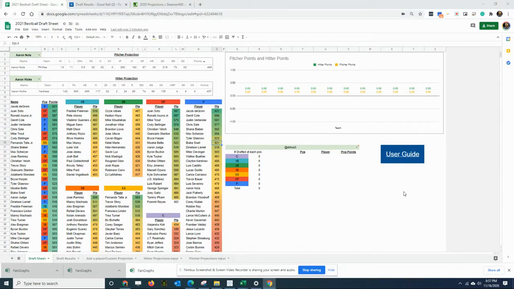So this is going to be your homepage, if you will, for this draft sheet. This houses the big board, which has all your players ranked in total points. That's what you see on the far left here, and then we also break those players out by position. The color coding is all the same formatting. So basically, the greenest players across all the positions are going to be the ones with the highest point totals.